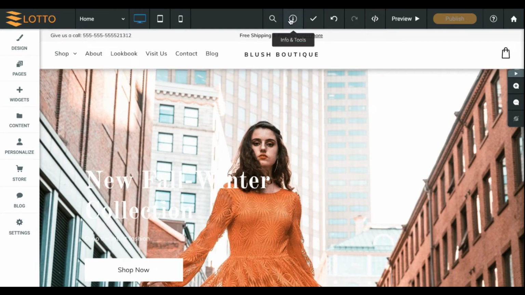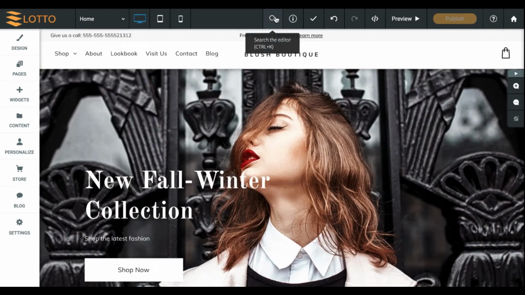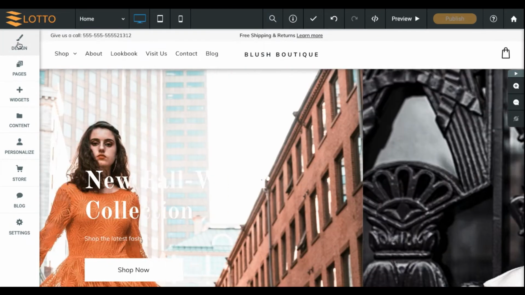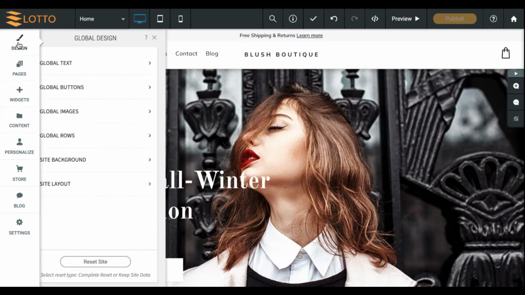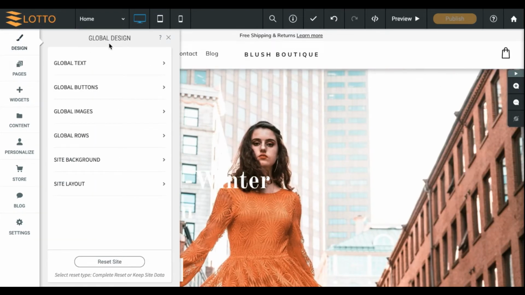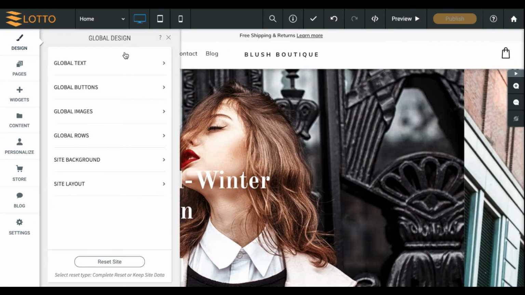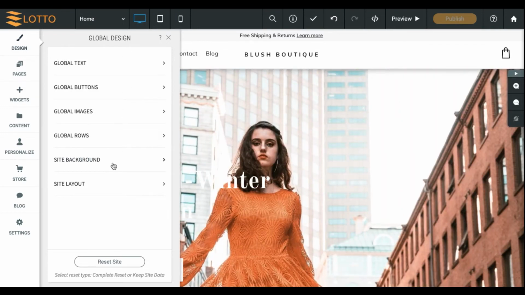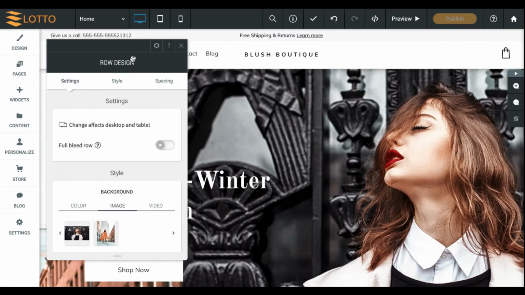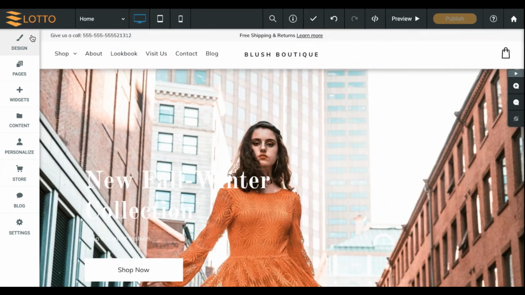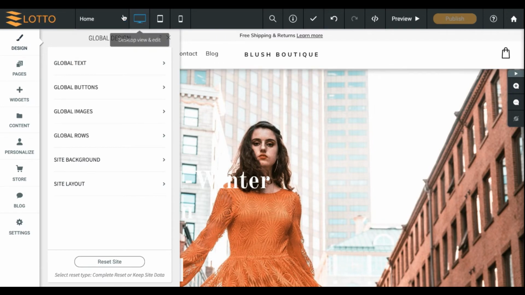Information, you can use this to see more info and tools. You can do a search to search the editor for different features if you don't want to go through the entire searching process on this side. But getting over to this side, design tab, you don't need to worry about it in the beginning because this is global design. This doesn't affect what's on the page. So this is the home page as it says right here. What you change here will affect your entire website. In other words, it'll affect all of the pages: the shop, about, lookbook, visit us, contact, blog. If you change something in here, it'll change your entire website.